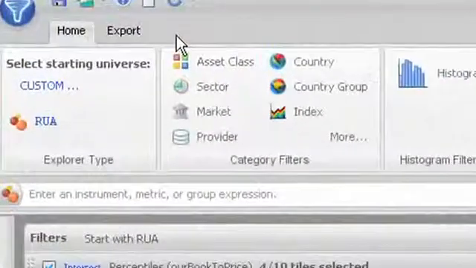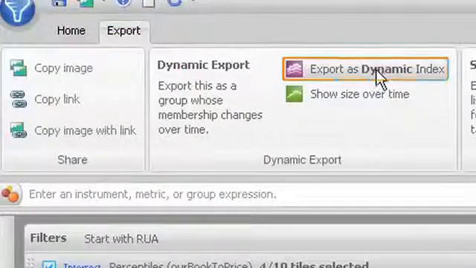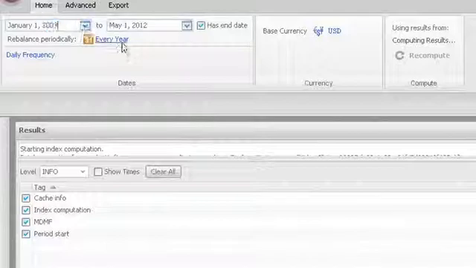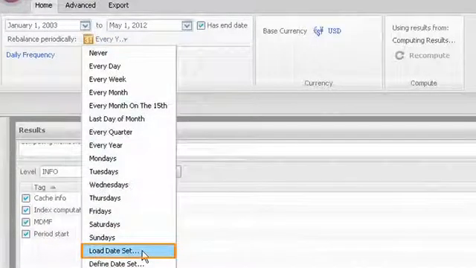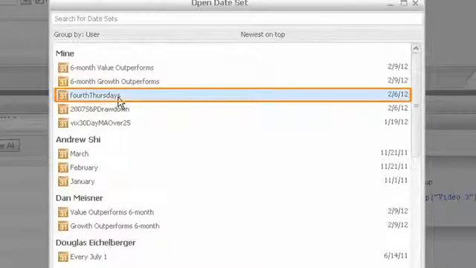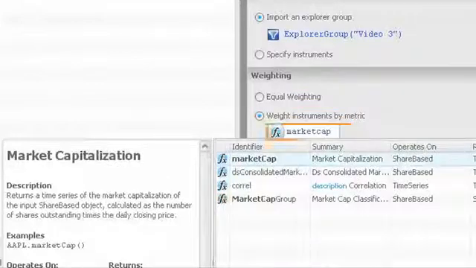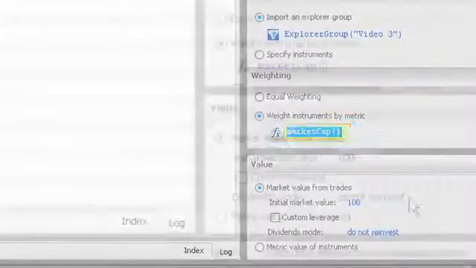To analyze performance over time, I'll export this screen as a dynamic index. I'll create a total return index for the past 10 years and rebalance my portfolio on the fourth Thursday of each month using the custom date set that I created, which properly accounts for market holidays. Weighting my index by market cap and reinvesting dividends allows for an apples-to-apples comparison to my benchmark.